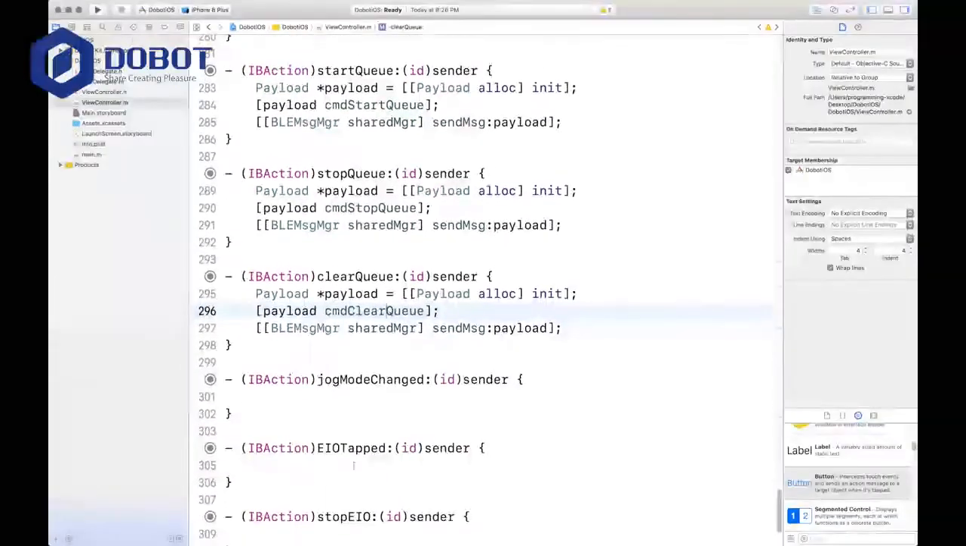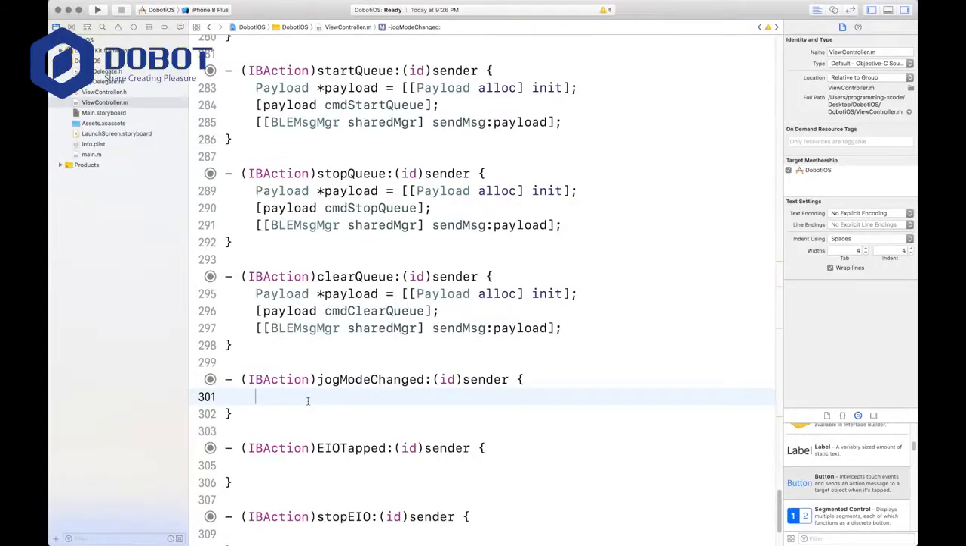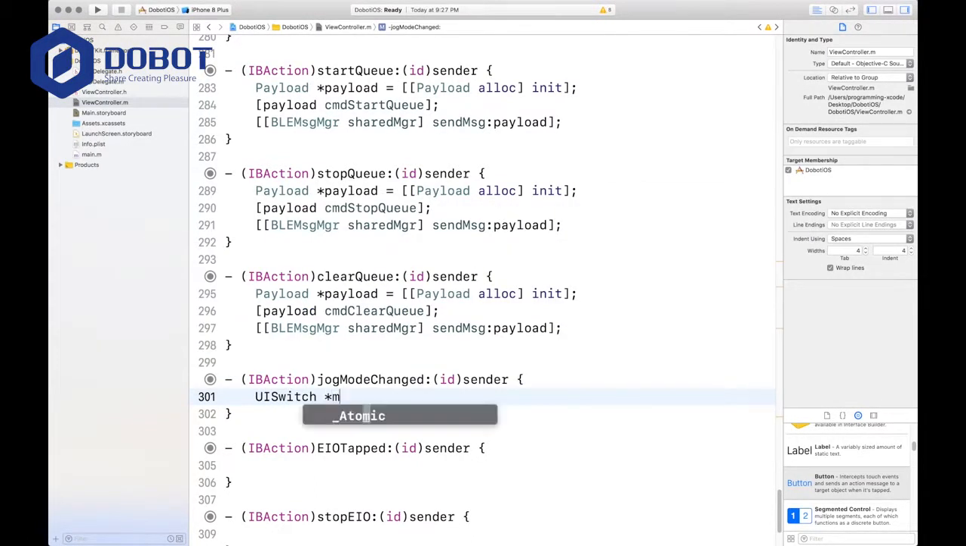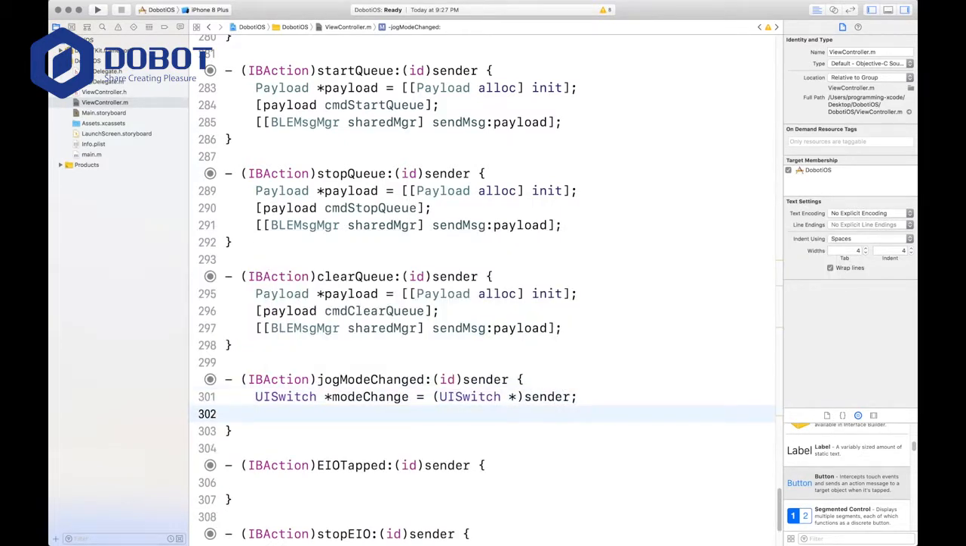Now we're going to do the switch jog mode thing. UI switch mode change is equal to a UI switch with the sender. And then now we update the jog mode.